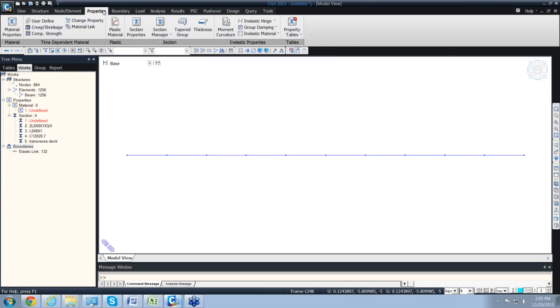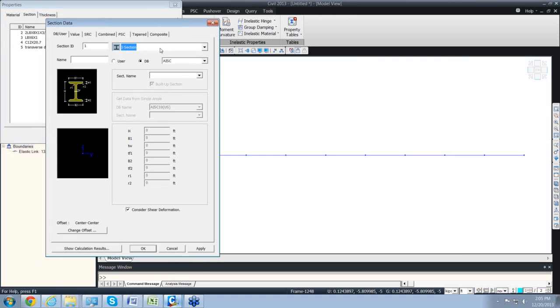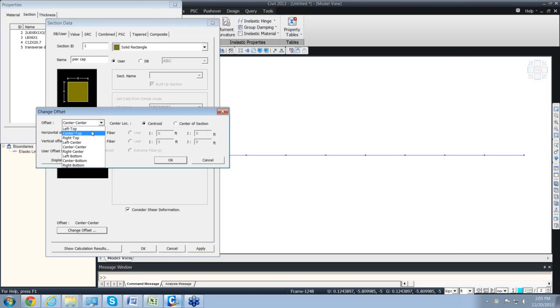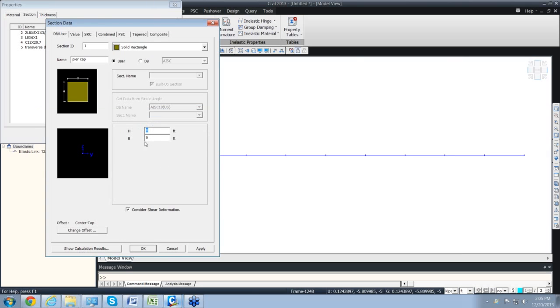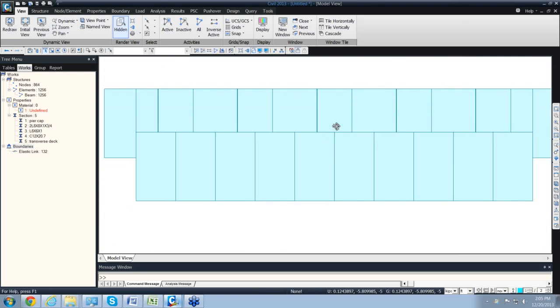To define the properties of pier cap, first of all, I define a cross section. I go to section properties, click on add, and I go to solid rectangle. I'm gonna name it as pier cap, and since the bearings would be at the top of the pier cap, I'm gonna change the offset here, and I go to center top, and the depth would be, let's say, 8 feet, and the width is, let's say, 5 feet. So whatever depth and width it has, you can put it here, and you can just drag and drop the new cross section onto it, and if you see it now, it looks like this.